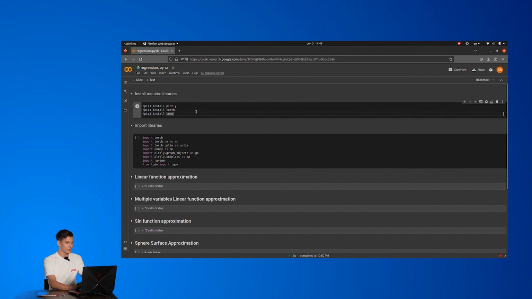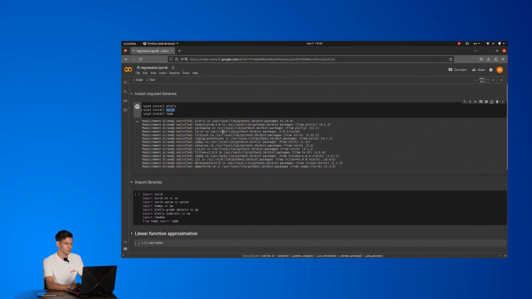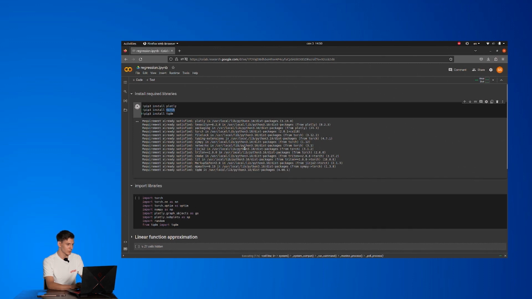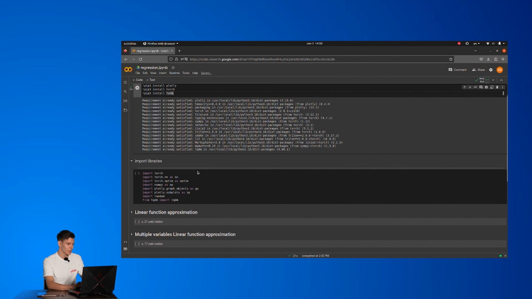Let's start. At first we need to install required libraries: Plotly for visualization, Torch for our learning process, and TQDM for visualization too. It's not a really quick process, but okay, it is done.